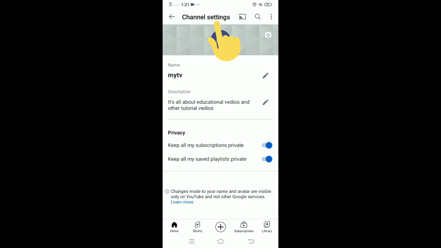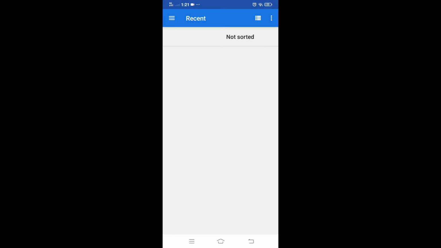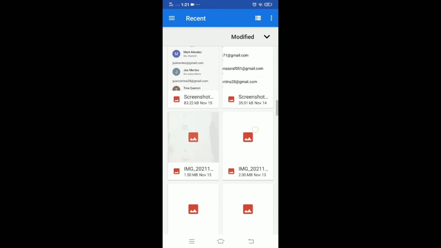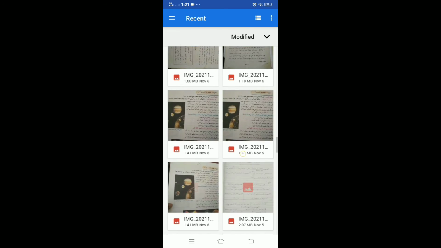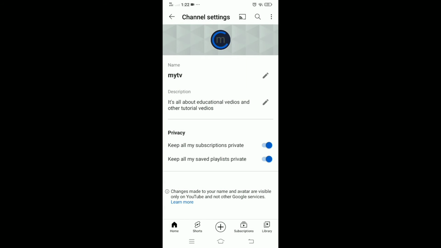Click that circle with the camera button and then choose from your photos. From your gallery, choose the picture that you want. And then place it on the part that you want to be highlighted. And then click Save. After successfully creating a profile picture, let's now create a picture for the desktop cover.